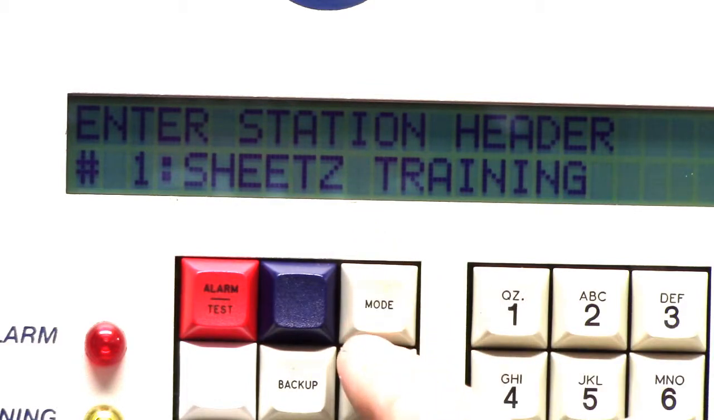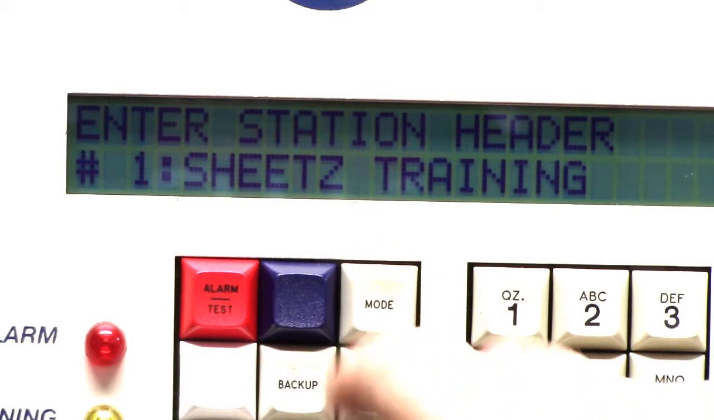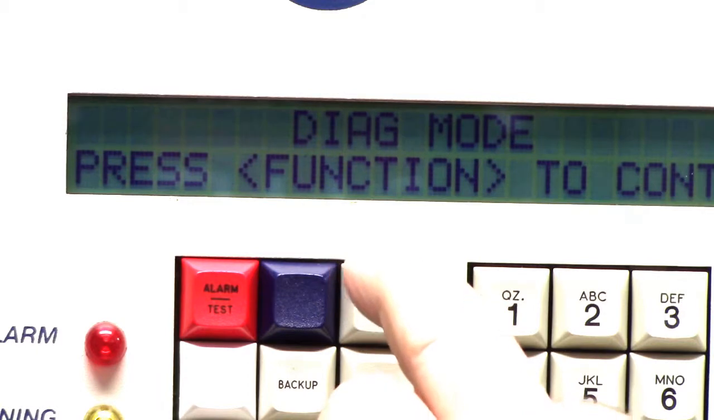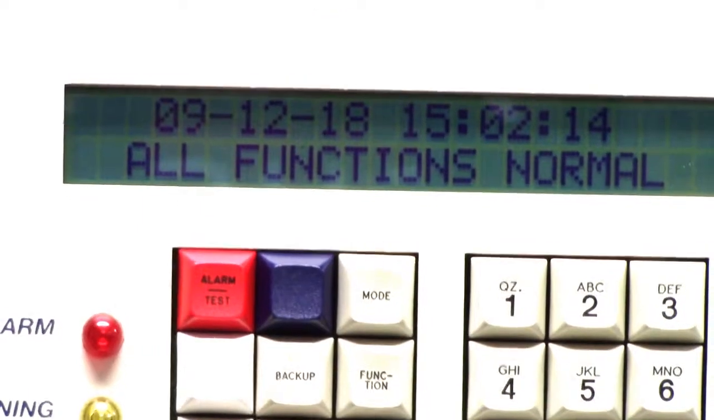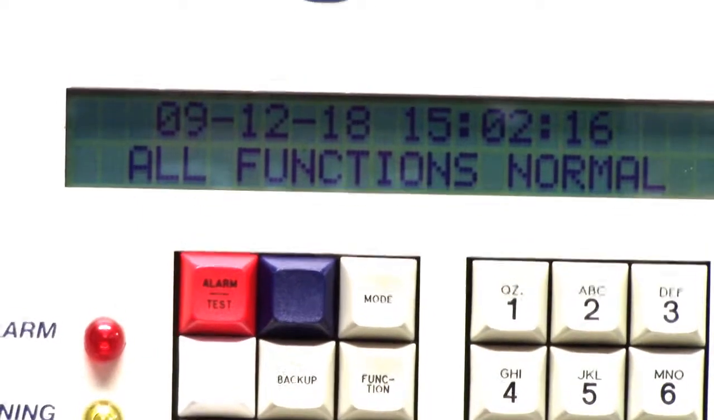All your station headings are still there. So we're just going to go ahead and hit mode 2 times to get back to our main screen. And that's how you can restore a locked up 350 or EMC tank monitor.